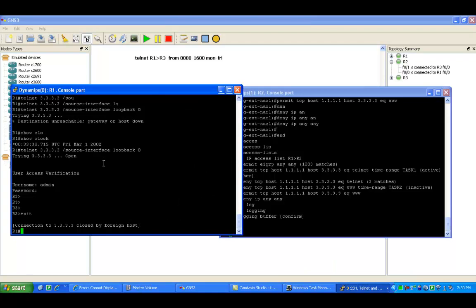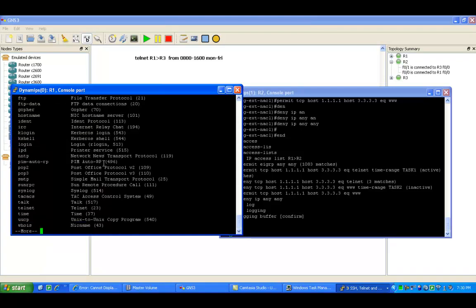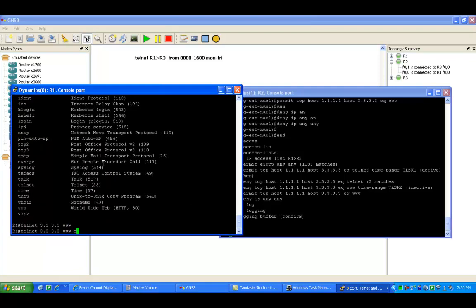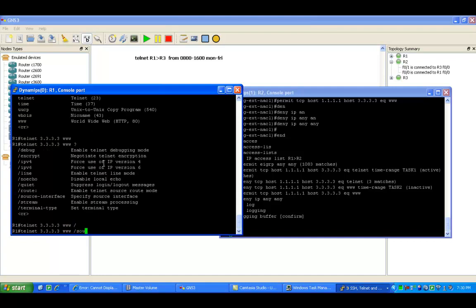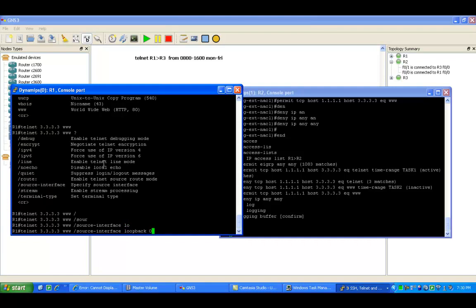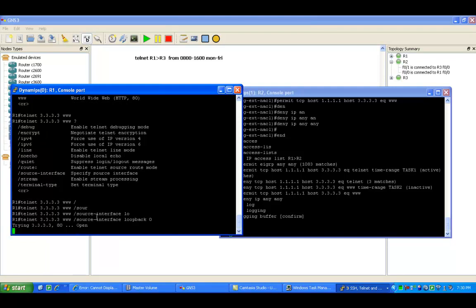So if I go to router 1 and do a telnet 3.3.3.3, remember we can specify the port. So here we're going to use www as the port, and then we're going to use the source interface of loopback 0. As you can see, if I hit enter, it says trying to open.